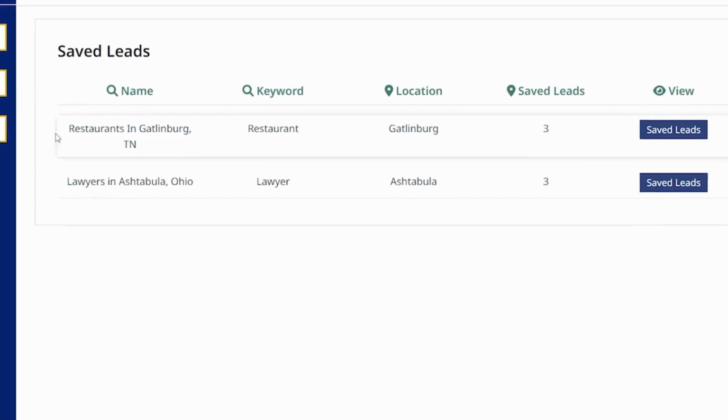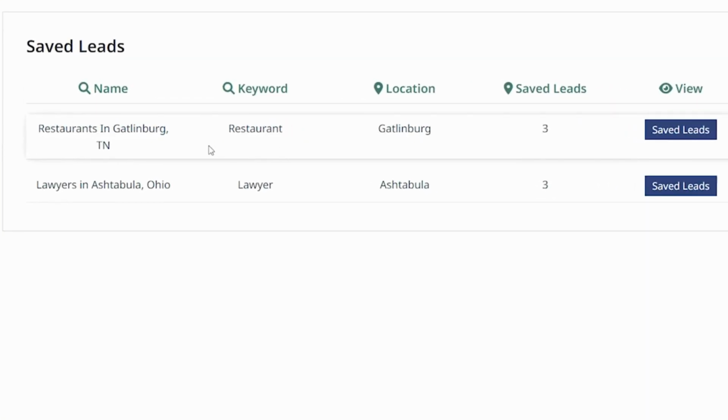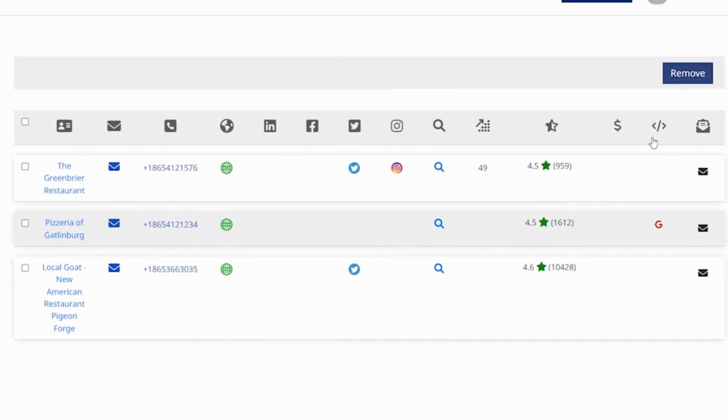And then when we're done, we are going to hop over to our saved leads. And here we see the restaurants in Gatlinburg, Tennessee. Click on our saved leads, and we'll see the leads that we have collected. Now, you'll see this looks a lot like the last screen, except there's one additional column over here that allows us to email them. So this takes us to the built-in module for email.